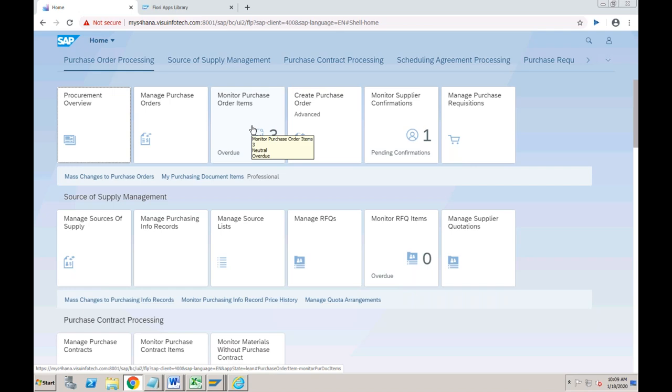Okay, so what we understood till now: SAP Fiori is a web-based portal. Number one, it consists of various different apps. Which apps will appear depends upon the authorization. Whatever roles are assigned to you, based on that, the system will show you different apps.